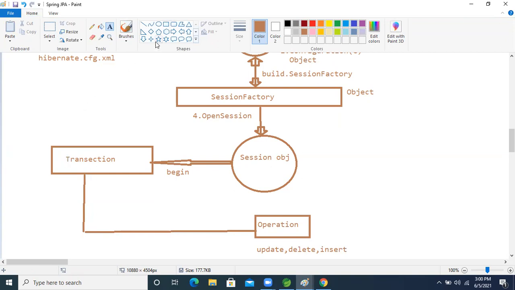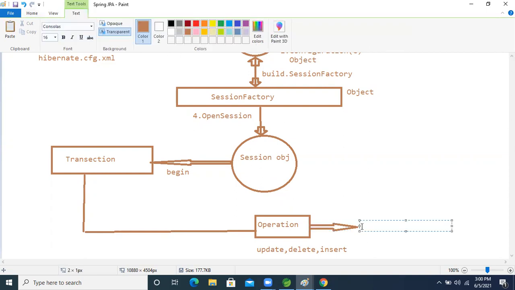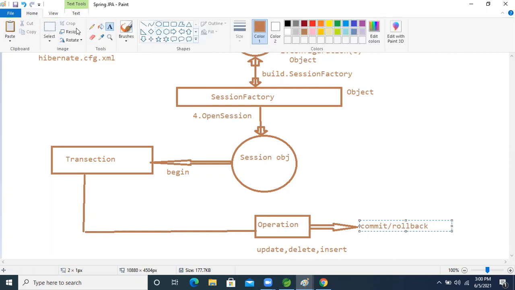Transaction management. After that, what will happen now? Using transaction management, we have to call commit. Then our object will be committed, or if it is not successfully stored, then rollback. Our object will roll back, right?